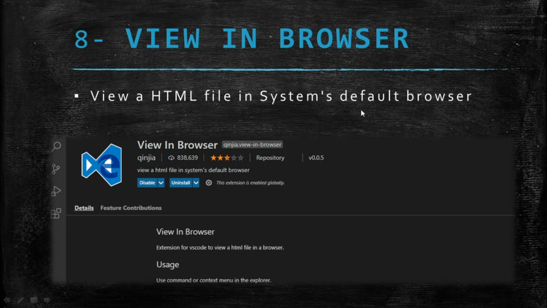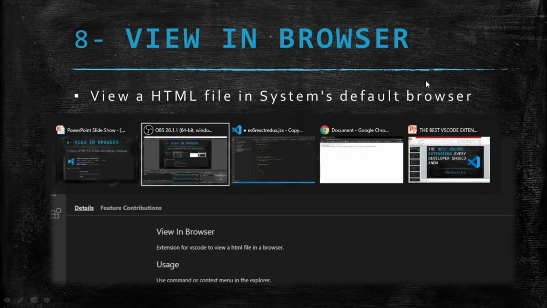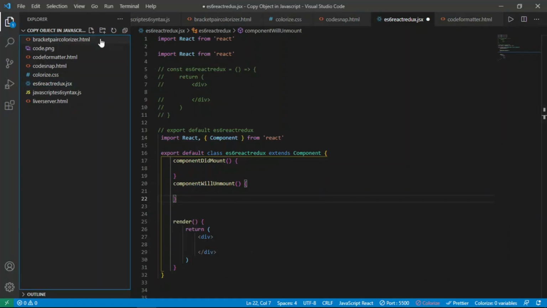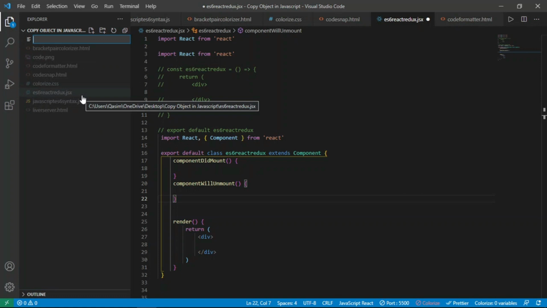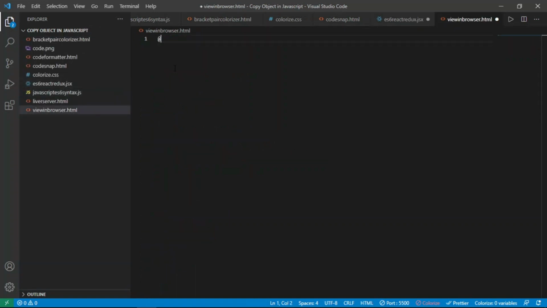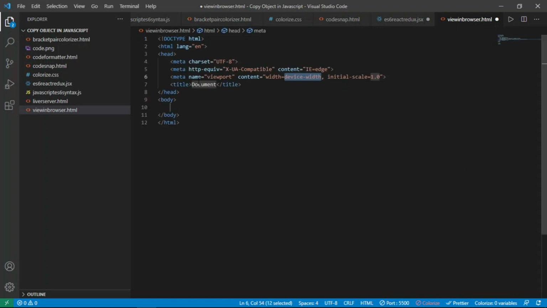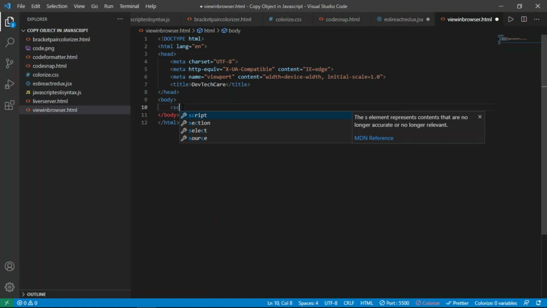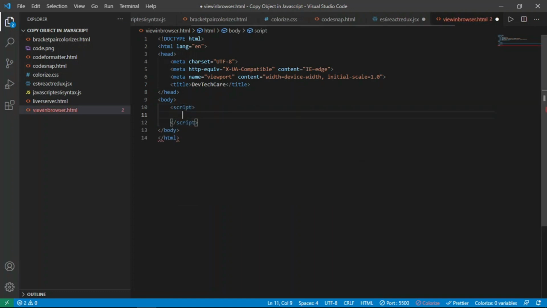At number 8, we have View in Browser. You can also view an HTML file in the system's default browser. I am creating a new HTML file with the name of view in browser, and I will write the code, and after writing the code I will save the file. And after that you will see when I click the file and then I click view in browser, it will be opened in the browser.